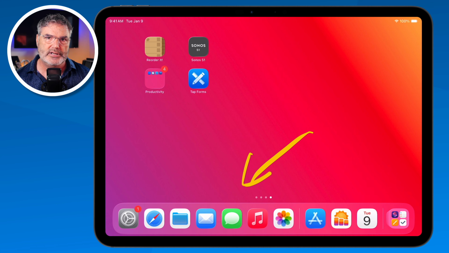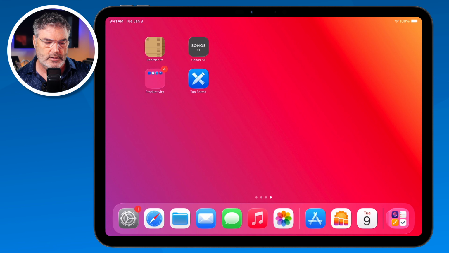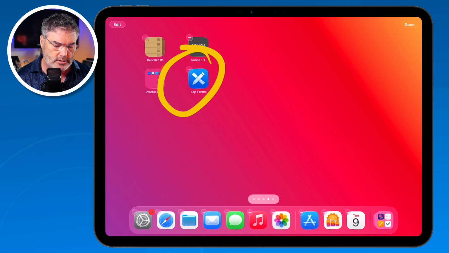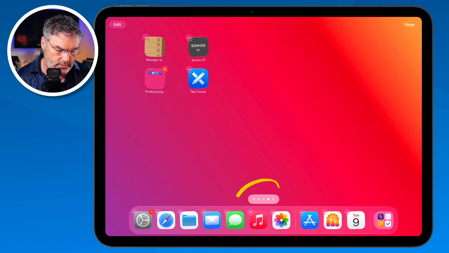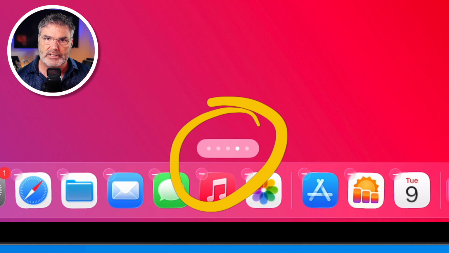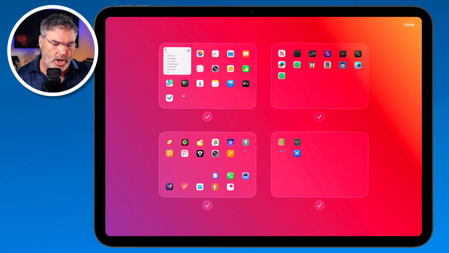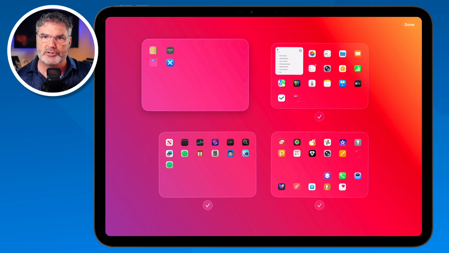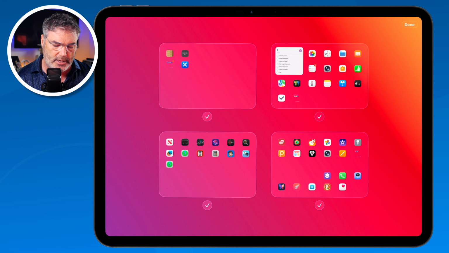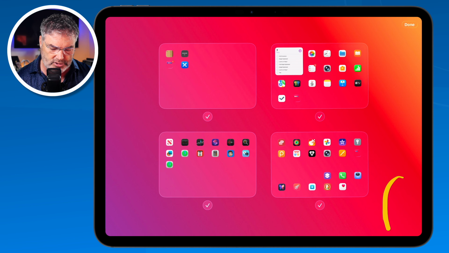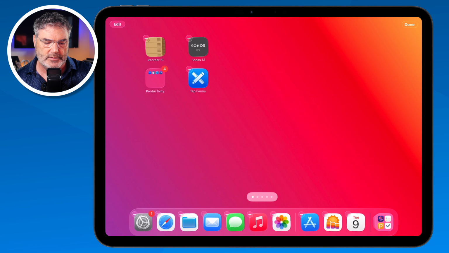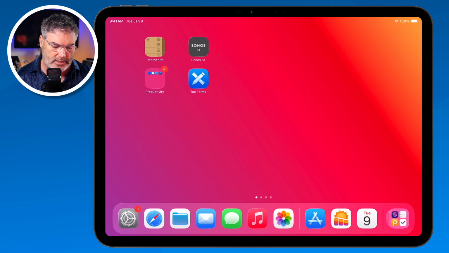Well, there's 2 ways to get to where we can rearrange these. The old school way of doing it is long pressing until our apps jiggle. And then what we do is we tap on our dots here, where it indicates our different home screen pages. I tap on it, and then from here, I can see all of my different pages. So now what I'm able to do is drag this over here, and what it'll do is it'll move that to be the first home page. When I am done, I tap on Done, or what I can do is just tap anywhere outside of a home screen page. And now we can see that this is my first home screen.